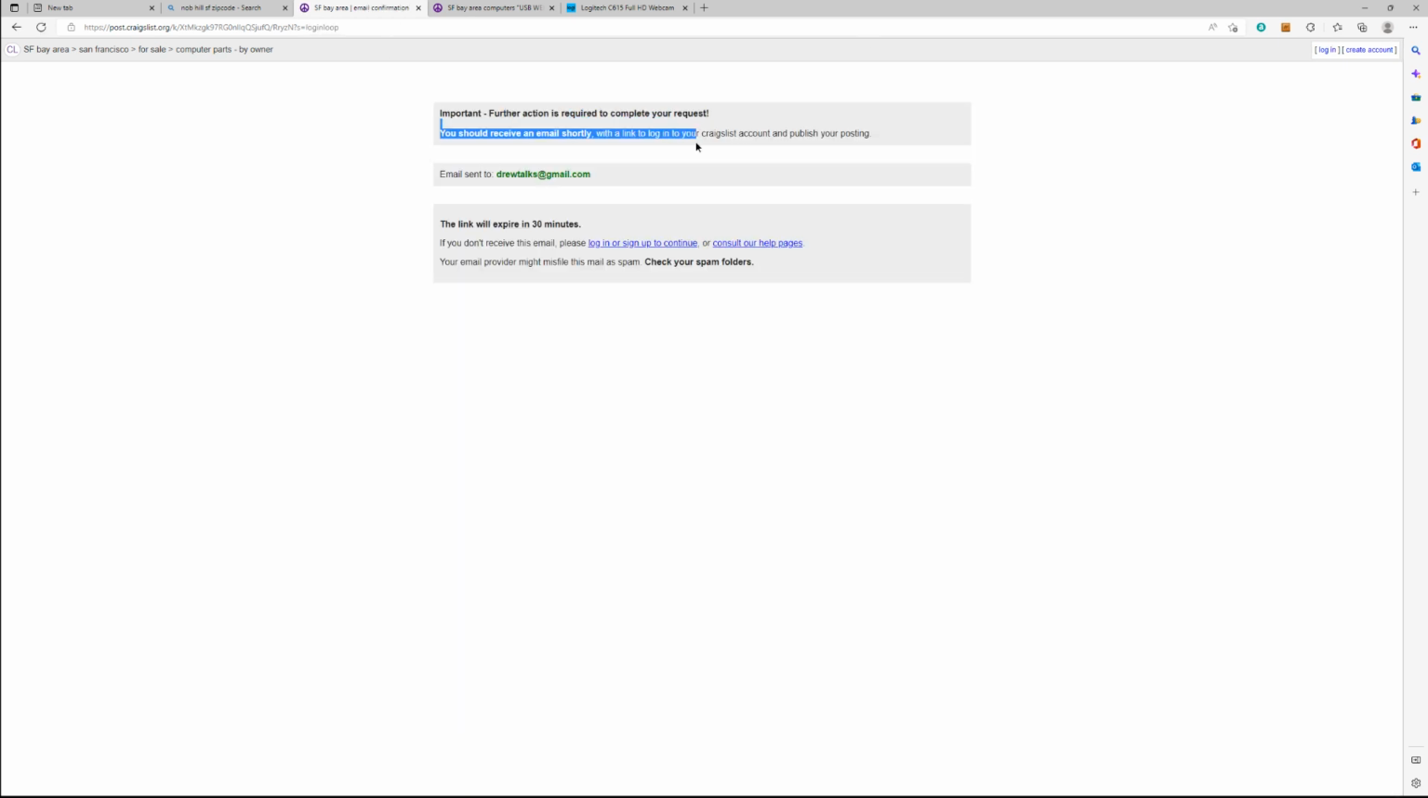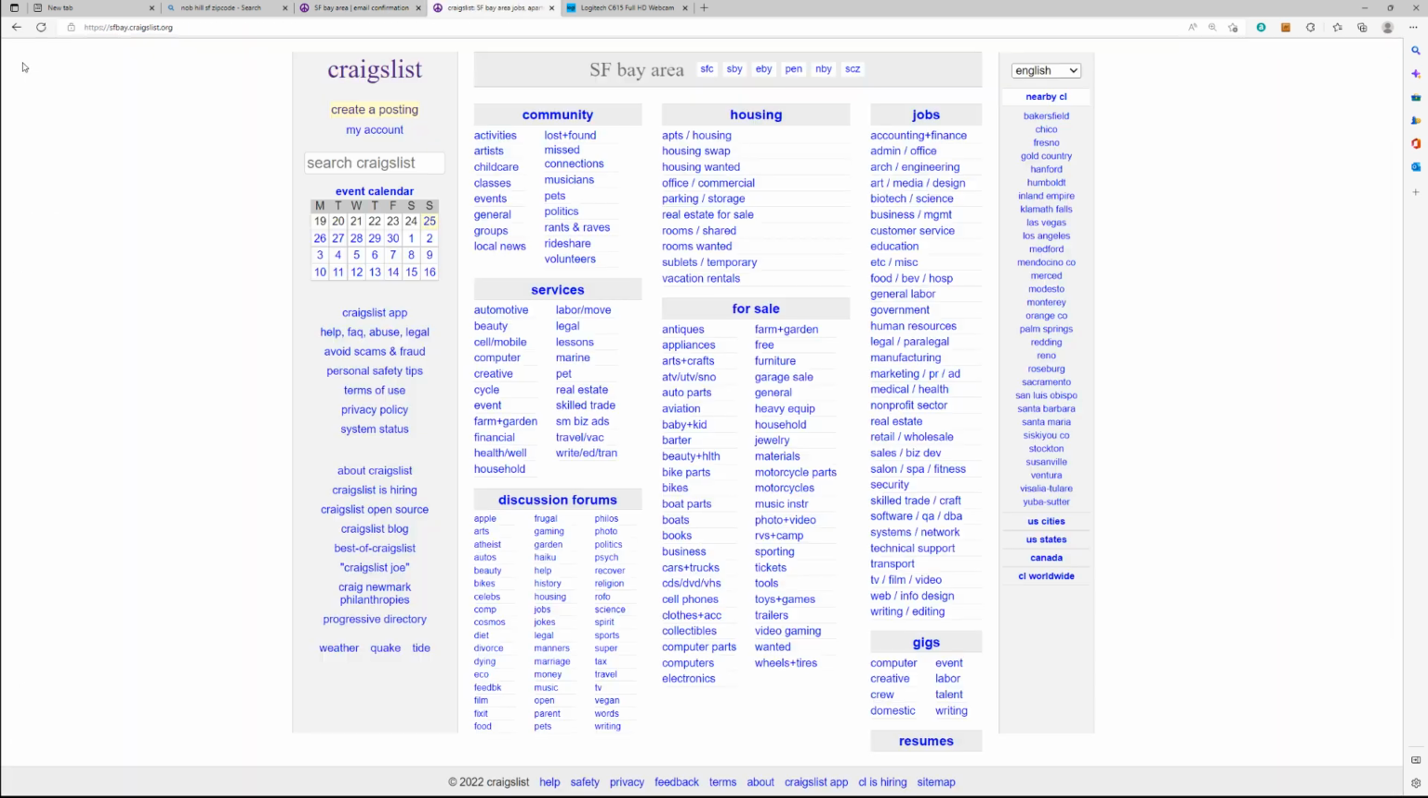Now, because I'm not logged into my account, it's going to ask me to do further action. It's going to send me an email, and you have to click on that email within 30 minutes in order to finish the posting cycle. Now, a lot of you are like, one more step. Yes, you've gone this far. Just go ahead and finish that last step. Or if you remember back at the first step, if you were to just create an account here, you don't have to do that every time. As long as you have an account, you don't have to do that.